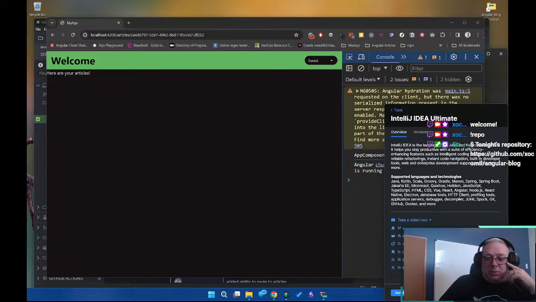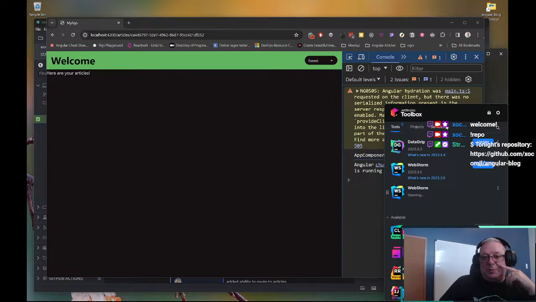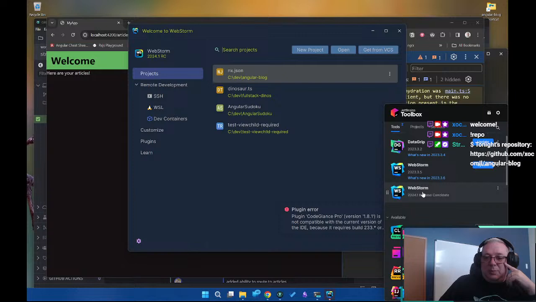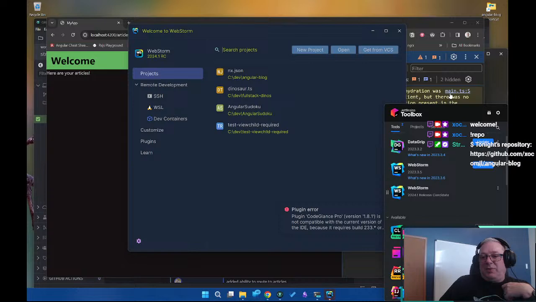Go back to the tools and let's launch WebStorm. I'm running the release candidate of WebStorm, so I haven't updated my other tools. I'll update that in a little bit.